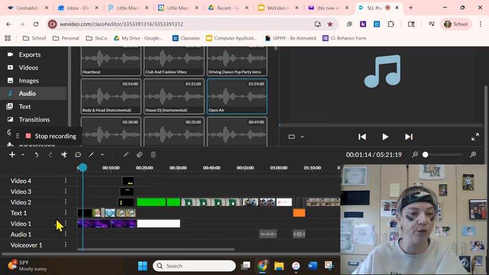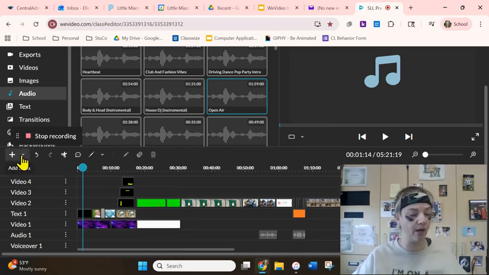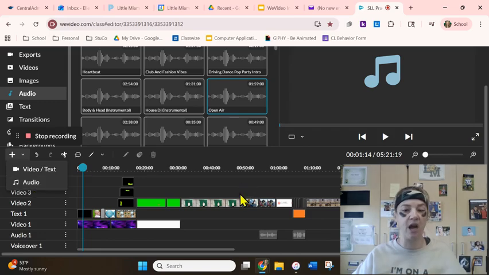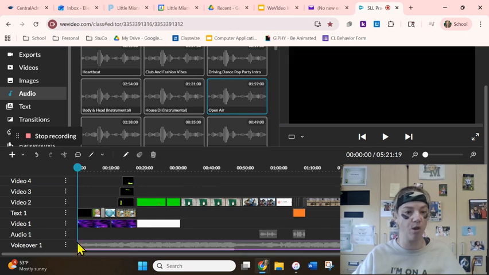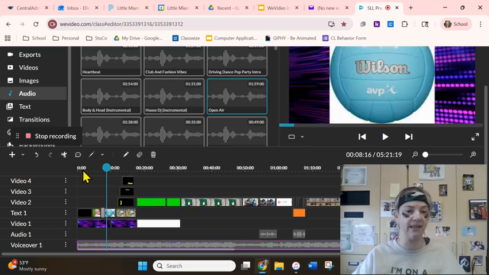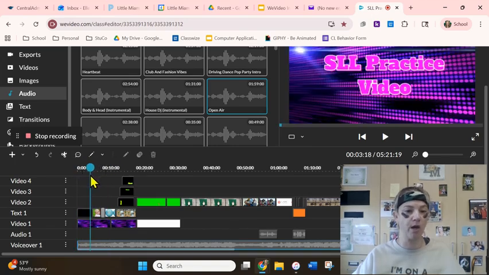So if you do need to add a new track, you're just going to come over here, click your drop down arrow, and you're going to add an audio track. Once you've got a track that will take your clip, go ahead and drag and drop it into that track. And then you're always going to want to butt that up all the way to the beginning of your video. Make sure it is starting at the 0-second mark.